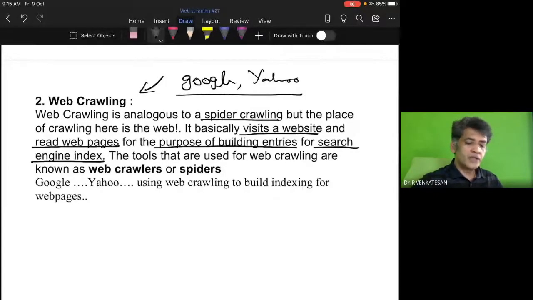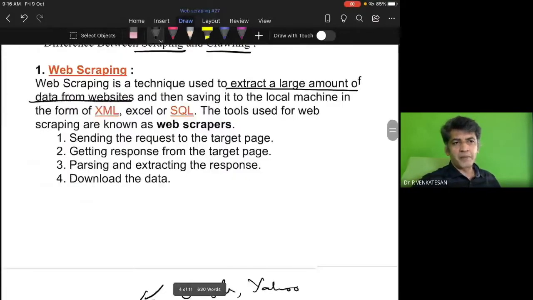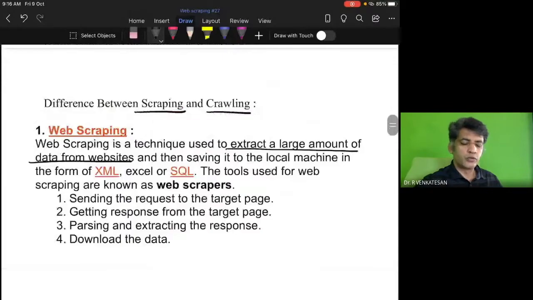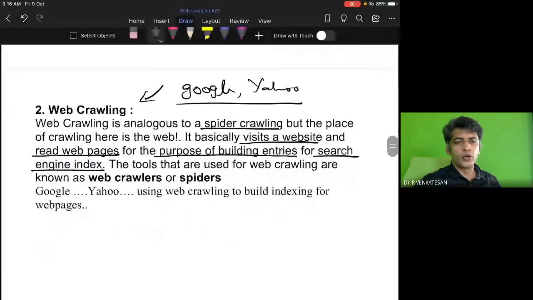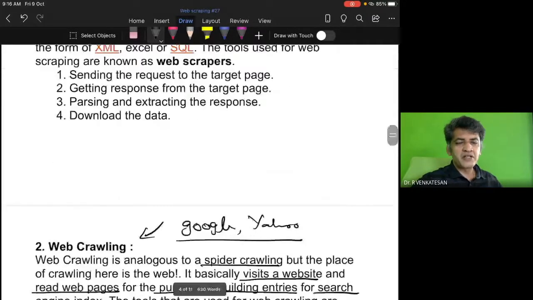But most of the websites will allow web crawling, right? It will only search the data, that's all. But most of the sites will not allow web scraping of one particular data alone, right? So web crawling is allowed by the sites. You can use it in Google or Yahoo. Web crawling is allowed, but web scraping is a little bit different.